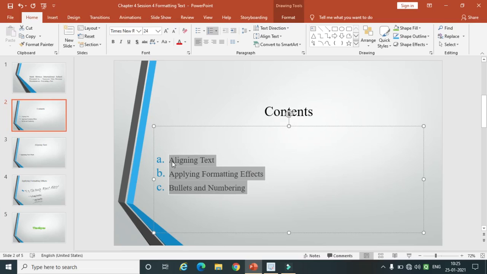So guys, in this chapter we have studied all the things practically, that is how to align text, applying formatting effects, bullets and numbering. I hope you have understood it practically very well.